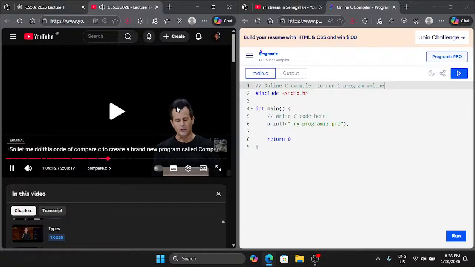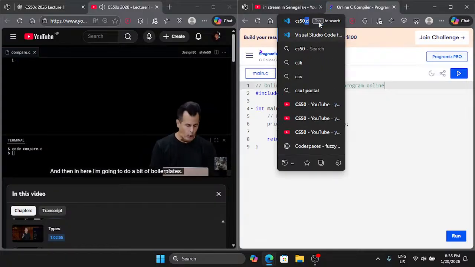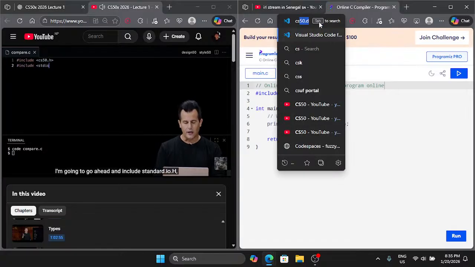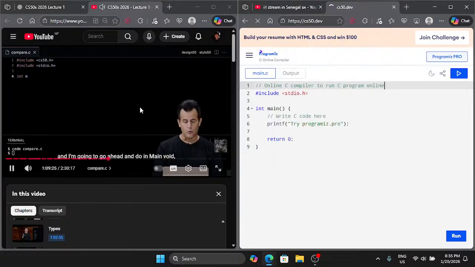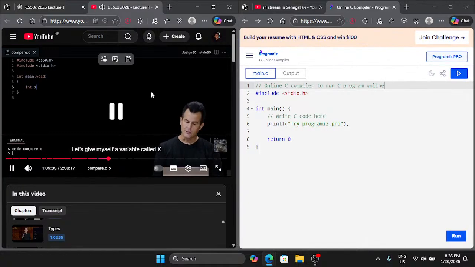Code of compare.c to create a brand new program called compare. And then in here, I'm going to do a bit of boilerplate. I'm going to go ahead and include cs50.h. I'm going to go ahead and include stdio.h. And I'm going to go ahead and do int main void. More on that next week. And then inside the curly braces, let's use these new techniques. Let's give myself a variable called x.